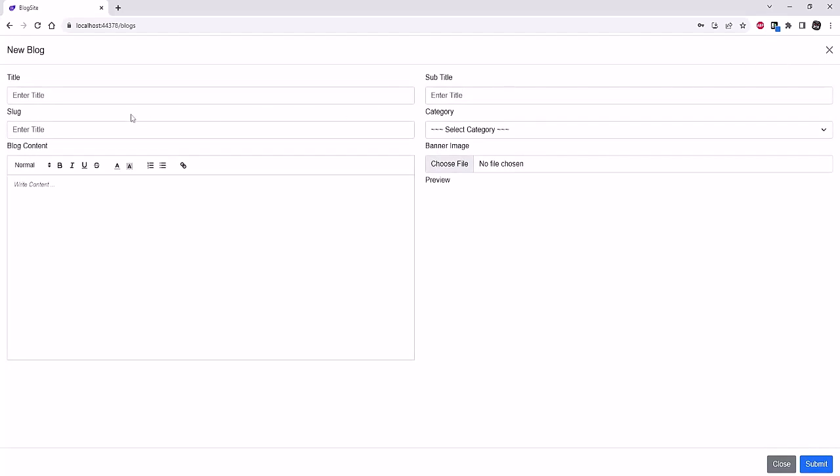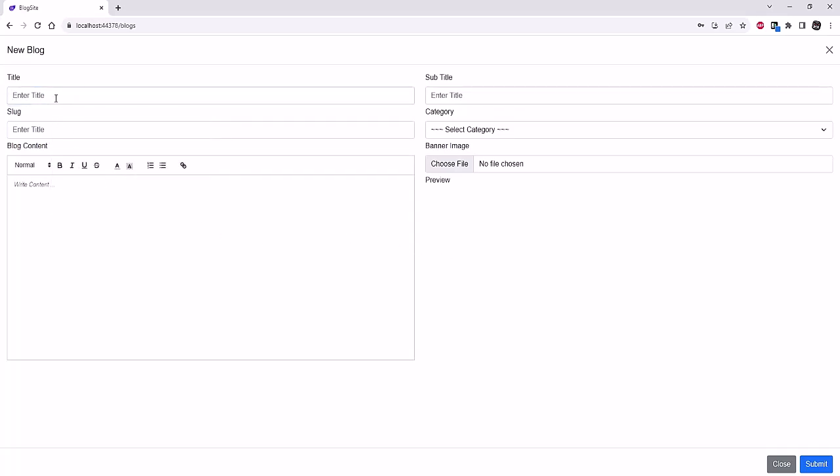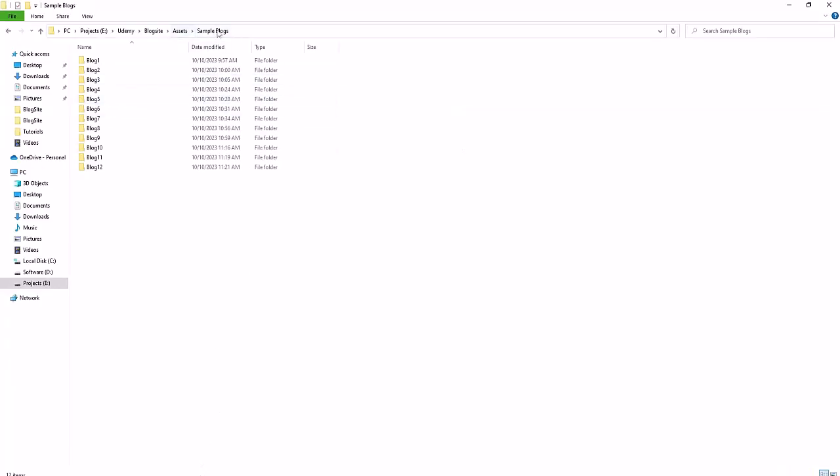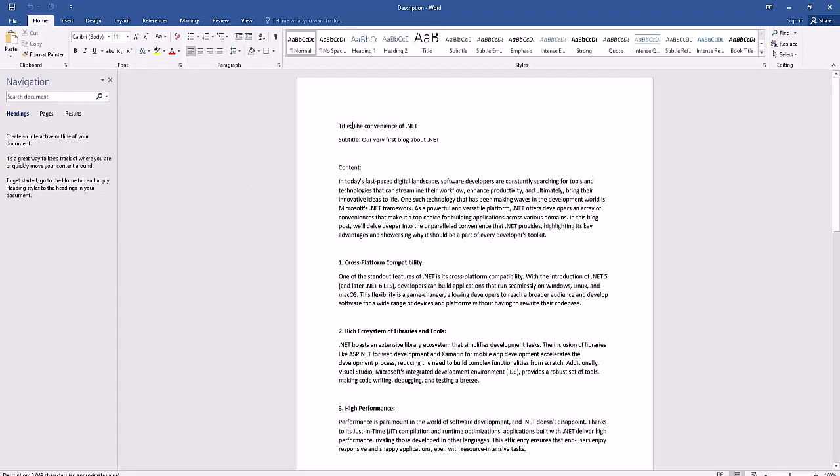And then I will add one blog for Andy. So I will actually copy from the sample blog that is attached to this course. Simply head over to this assets folder, and you will find sample blog. So I will open blog 1, and I will open the description. So this should be the title, the convenience of .NET.